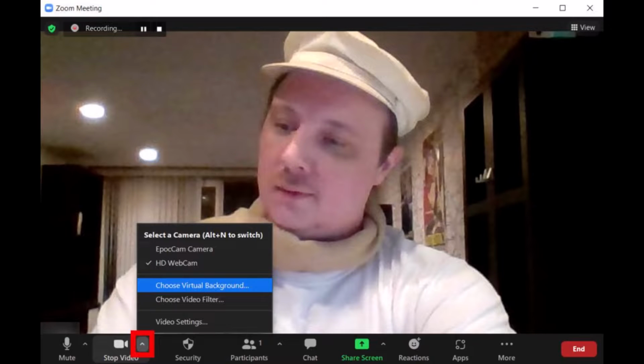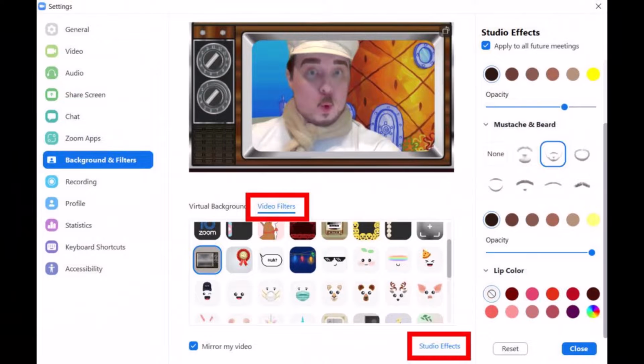and just like that you'll be able to change your background during a Zoom meeting. If you want, you can also add some video filters and studio effects on Zoom. In addition to changing background on Zoom, you can also go to settings, background and filters, and select video filters if you want to. This is simply how you can change your background in Zoom and add a virtual background.